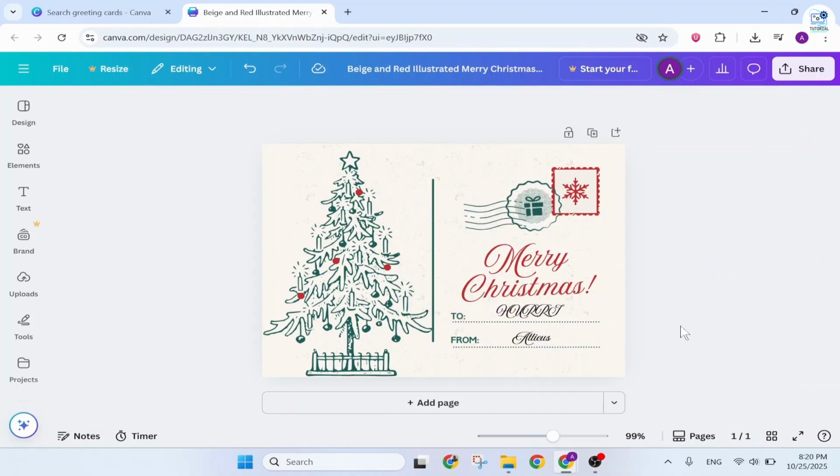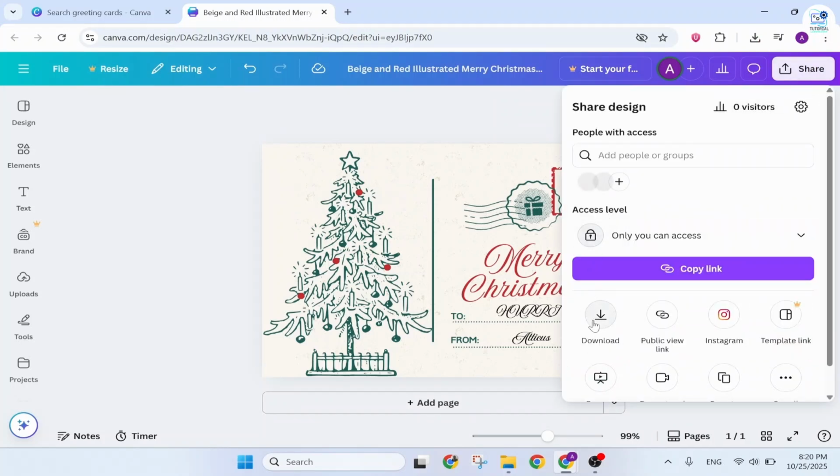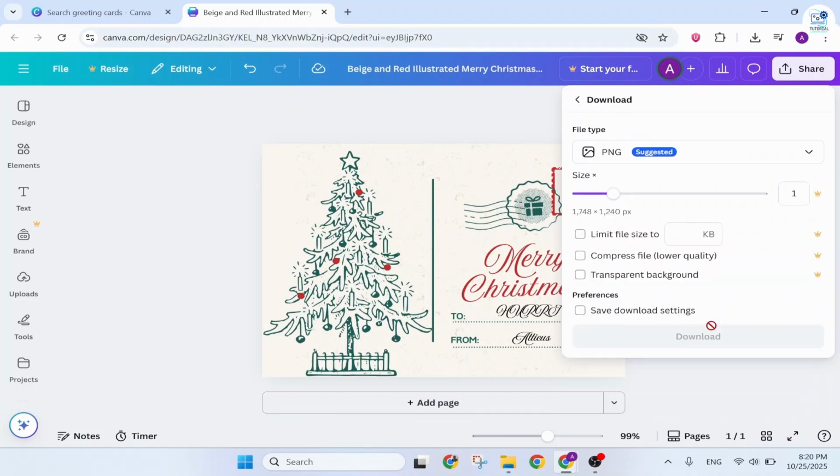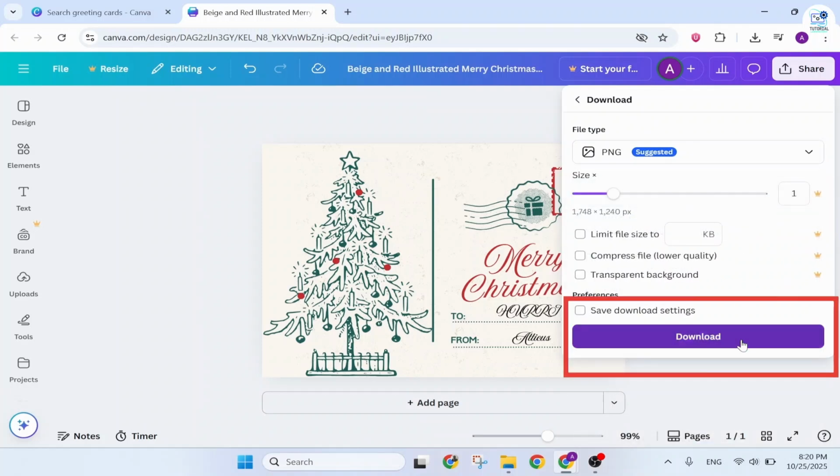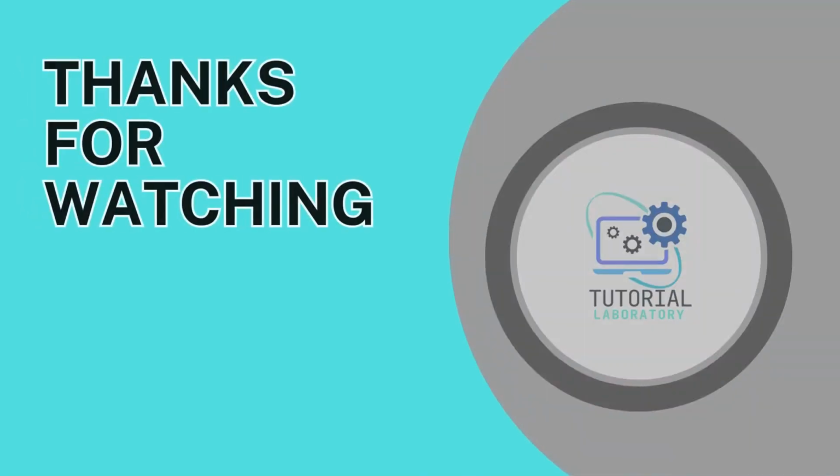Then after you're done with the text and everything, you can then download this. Tap on the share button. Tap on download. Then you can choose if you want it as a PDF or an image. Then tap on download. Then you can share it to your friends.